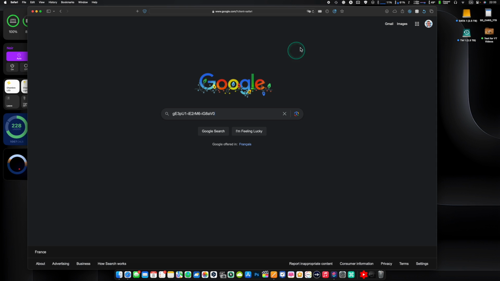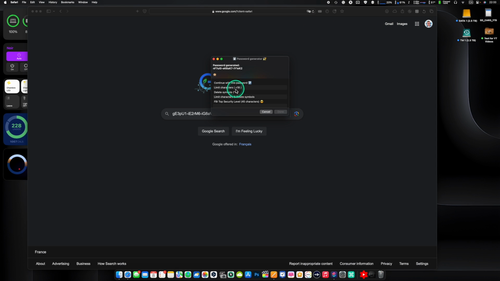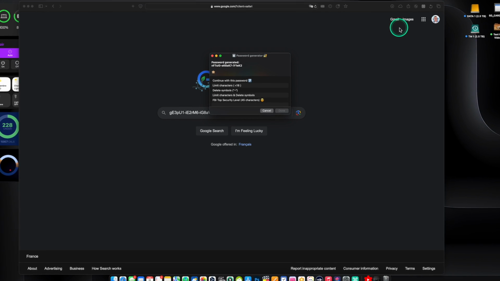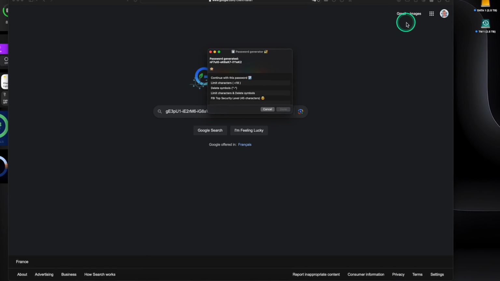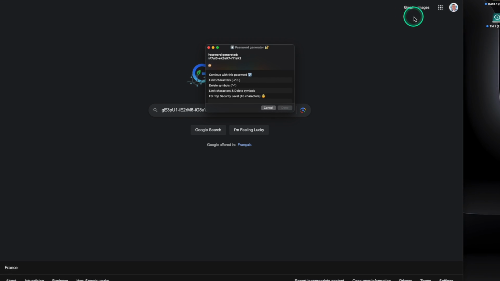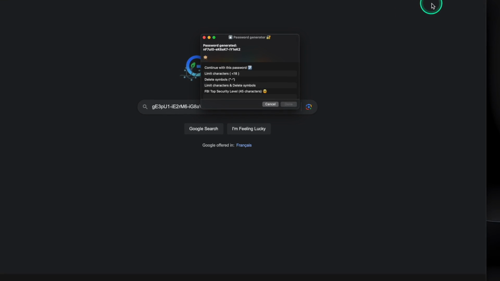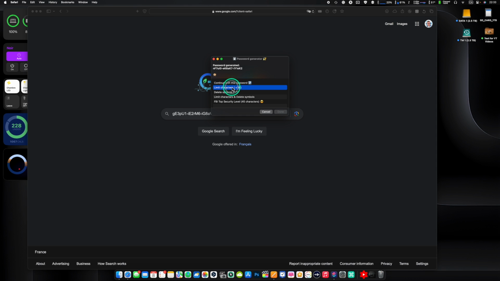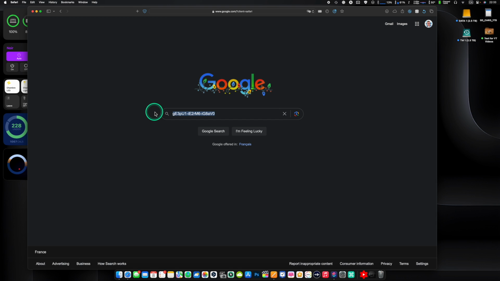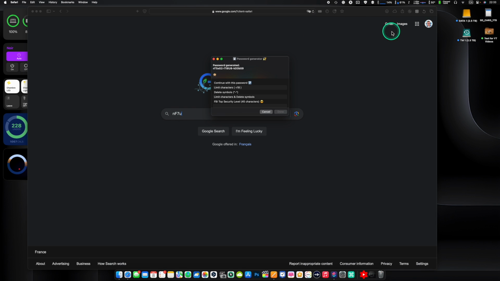While running the shortcut, you will see several options from the drop-down menu. Continue with the default 20-character password, limit characters to 18, delete special symbols and characters, limit characters, or create a 45-character ultra-strong password. Make your choice. Next, your password will be automatically copied to your clipboard, and you will be able to paste it in any website of your choice. For safety reasons, after 5 minutes, this password will be automatically deleted from the clipboard, so make sure to save it in a safe place.